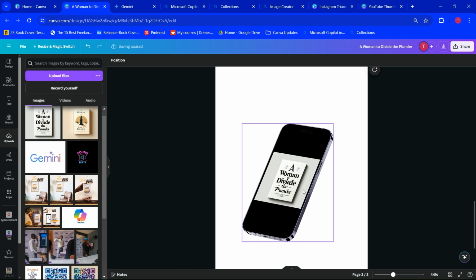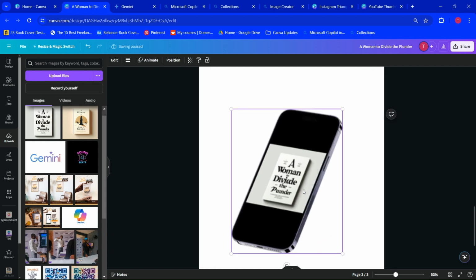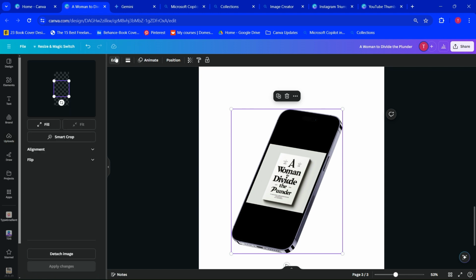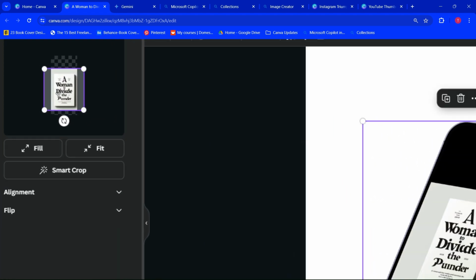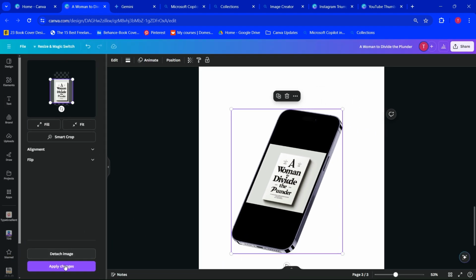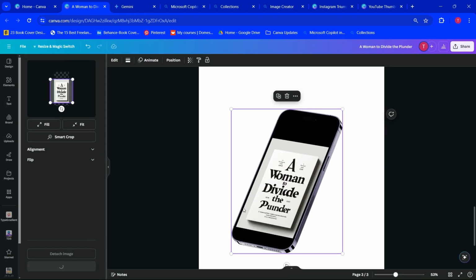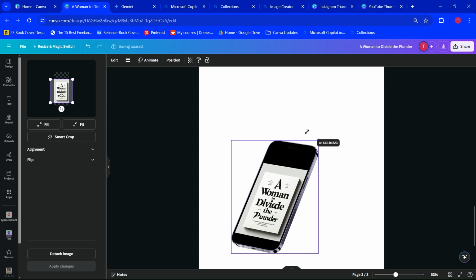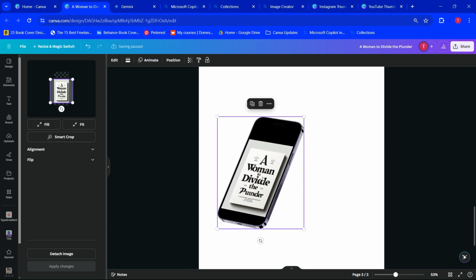Voila! Can you see the book inside? Notice the book is now in the phone. So you can just edit it further. Maybe make it a bit bigger. So let's say a little bigger. So you can see this part of the edit. So apply changes, and you have your phone up and ready. This is how to do mockups.